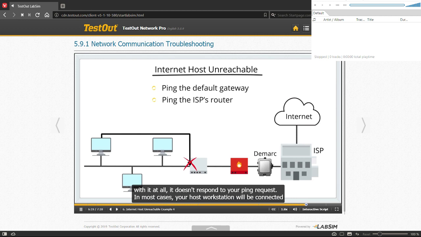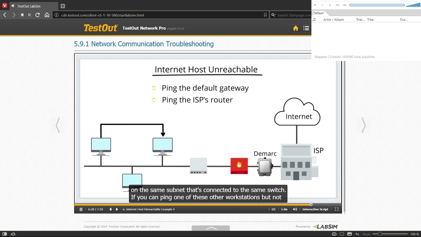Now, in most cases, your host workstation will be connected through a switch to the other devices on the same network. One thing you can do is try to ping another workstation on the same subnet that's connected to the same switch. Now, if you can ping one of these other workstations, but not the default gateway router, then the problem may be with the link between the router and the switch.